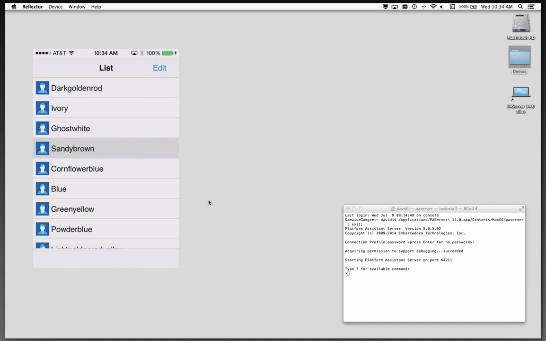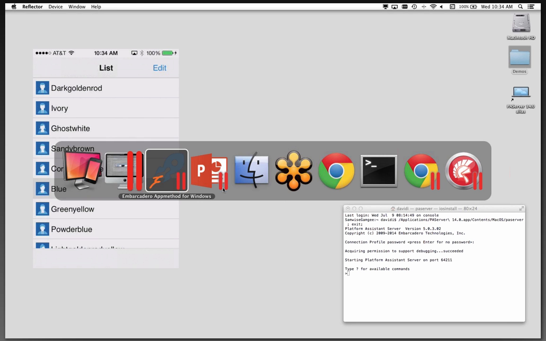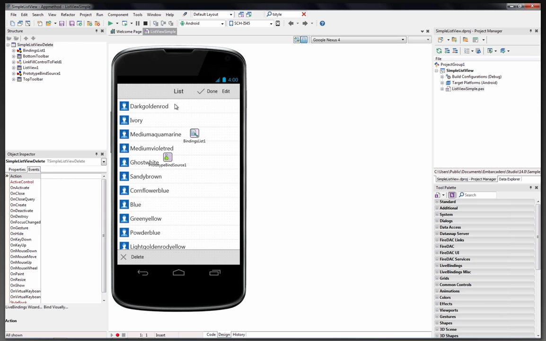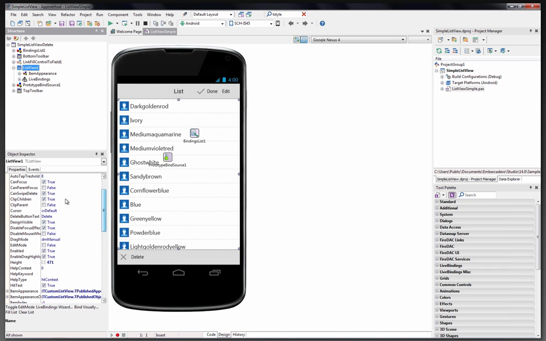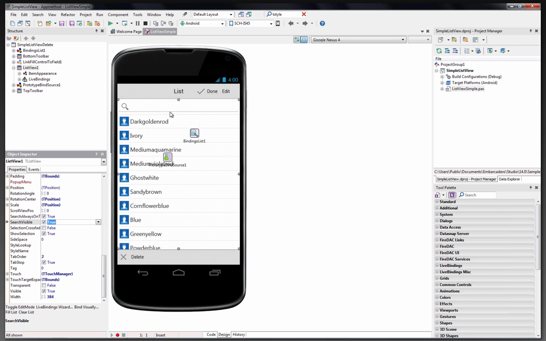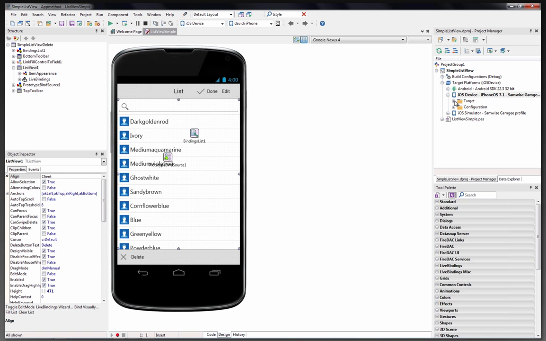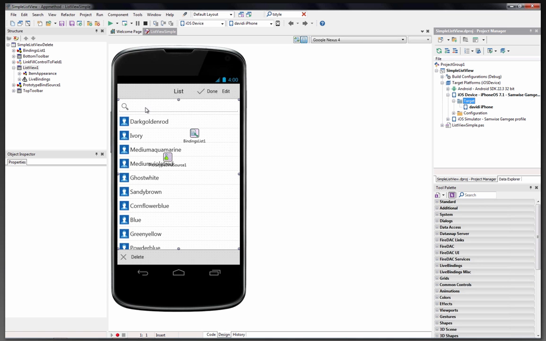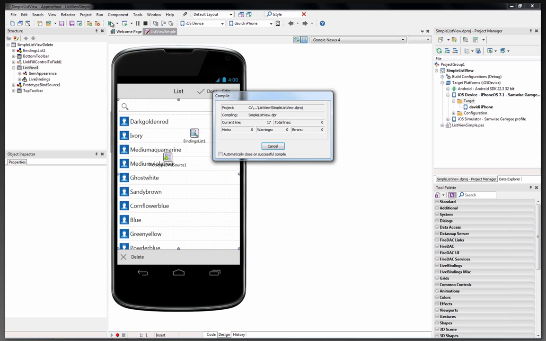There's also an option. I'm trying to swipe left, but in this case, I didn't turn on swipe to delete. There's an option for the list view. If we select the list view, there's a property called can swipe delete, and let's make sure that's turned on. Let's also go to the list view, and there's a setting down here, search visible, and then it puts a search box at the top, so it'll search for items that match a text that we put in. Let's go and build this one for iOS, this changed one with the search box and the swipe delete. Let's compile and run it.